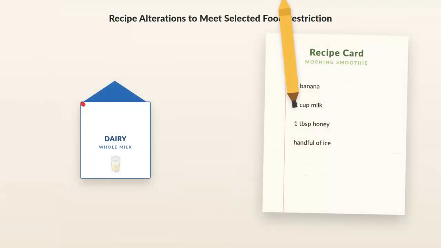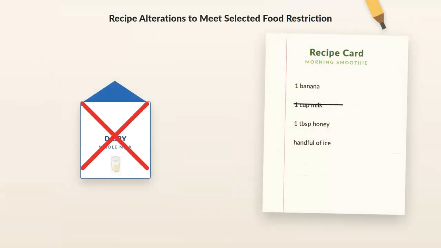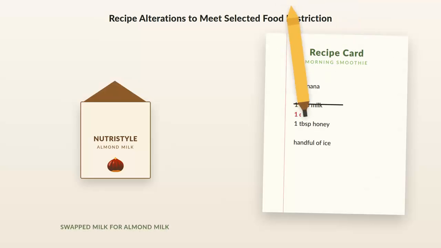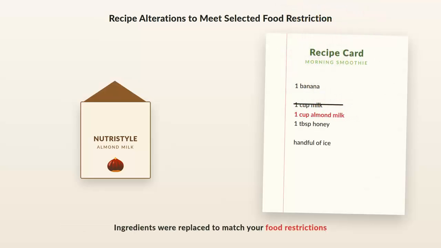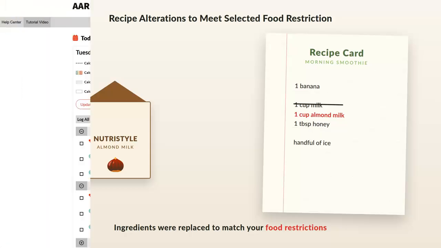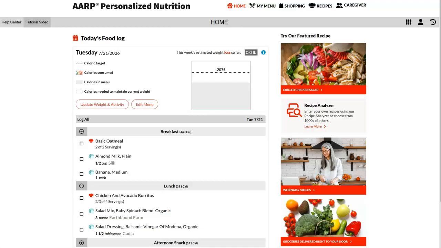Some recipes may include ingredients that don't match your selected food restrictions. Rather than excluding those recipes, the app can often substitute suitable ingredients so you can enjoy a wider variety of recipes while staying within your preferences. If a recipe has been updated with substitutions, you'll receive a notification letting you know that one or more ingredients were replaced to match your food restrictions. Let's take a look at how it works.